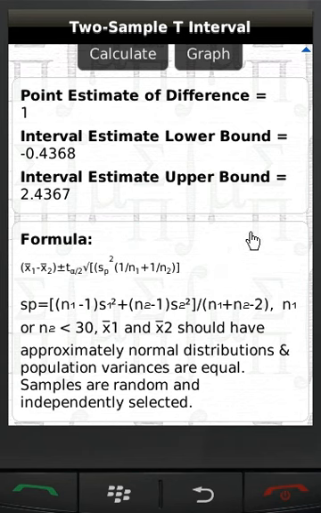And so ends your session on using the statistical intervals.